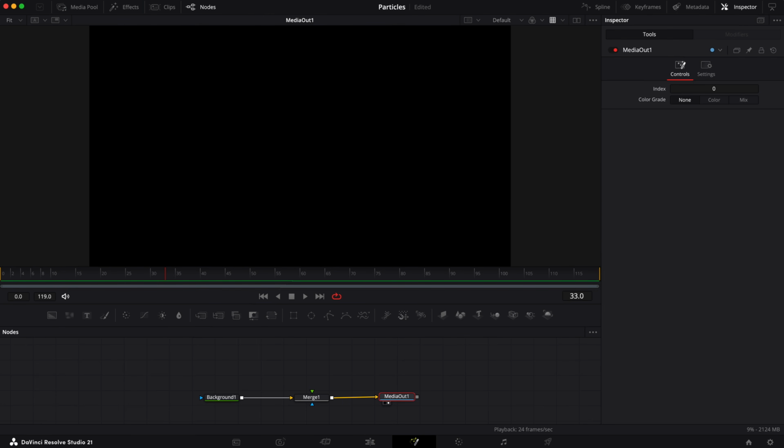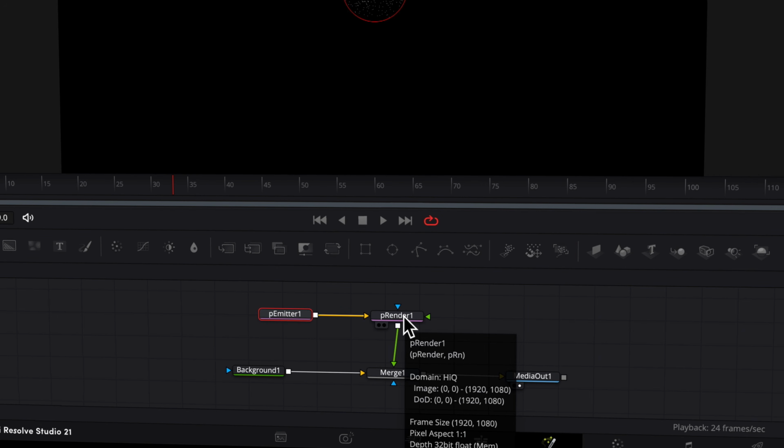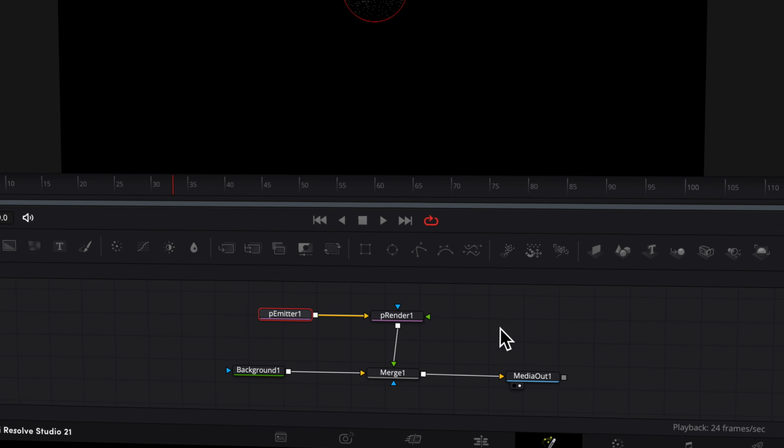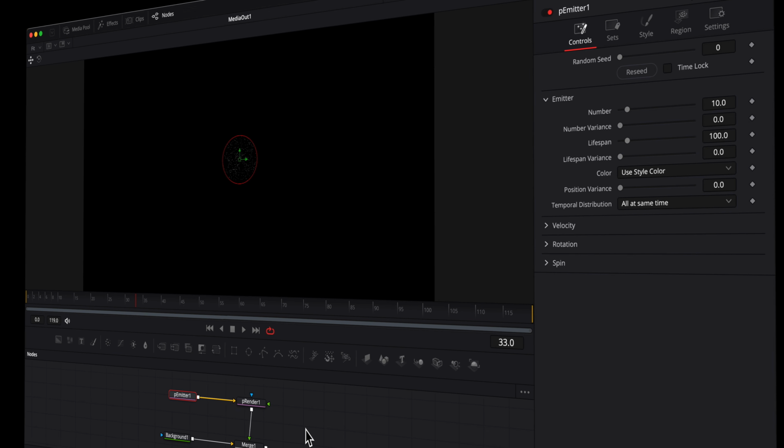Okay, so very basic setup in here to begin with, just a black background, a merge and the media out. And then we're just going to grab a pEmitter and a pRender from the toolbar here and connect those up. So the pEmitter goes into the yellow input of the render, and then we go into the merge like that. Now whenever you're building out particle systems, you're always going to need both of these nodes. Let's have a look in the inspector and see what's going on.